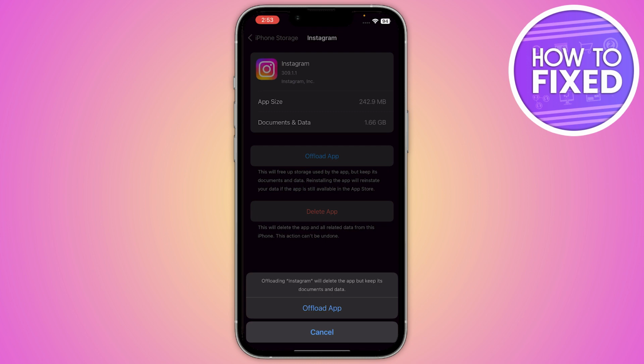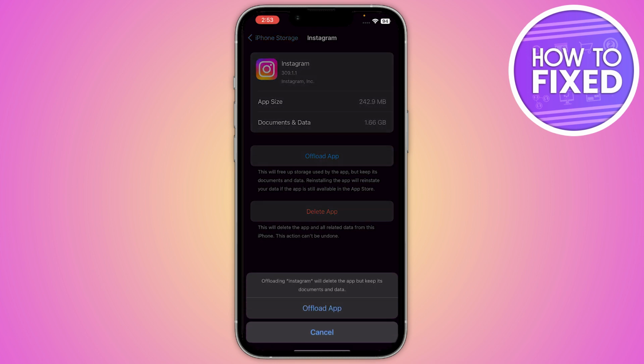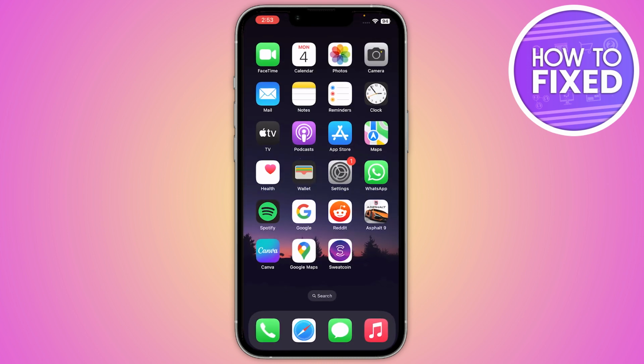Now by offloading your specific app, it will delete the app but keep all of its documents and data. So you just have to click on Offload App, and it will also work to clear the cache from your apps in your iPhone. You just have to offload it, and you are able to clear the cache from your apps in your iPhone.